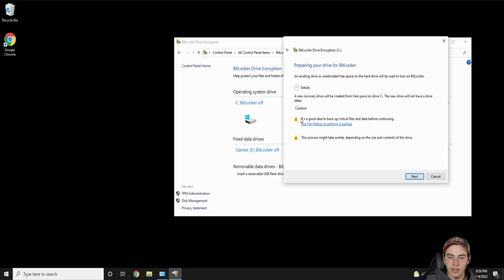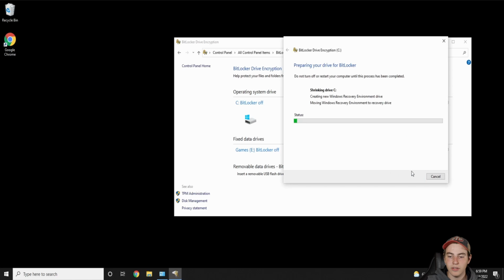Now, as you can see, it's saying it's a good idea to back up critical files, so anything like documents, photos, or anything else like that that you can't lose, and if you do lose, it's a big deal, and you won't be able to get back. Now, I suggest putting it in a zip file and uploading it to Google Drive or some other cloud platform like Dropbox, or if you have a local network storage device, I would put it there. But go ahead and click Next after you've done that.